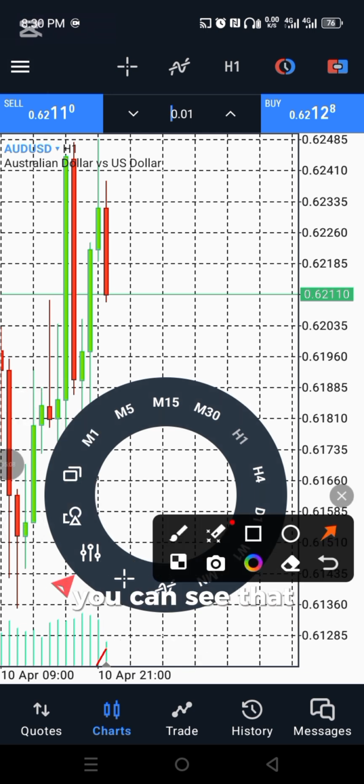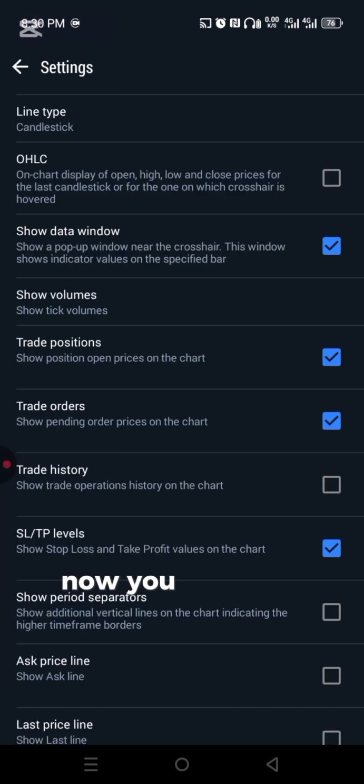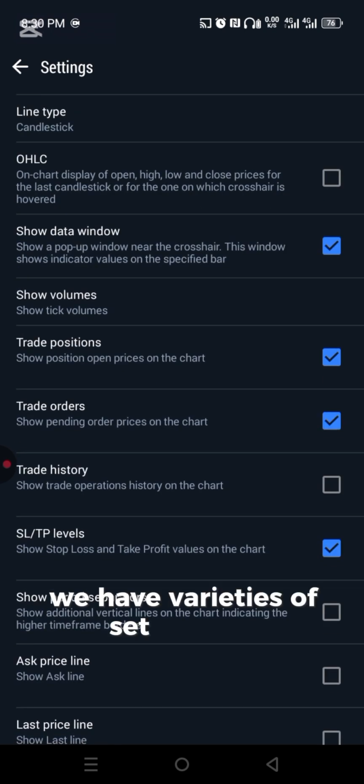You can see that right here. That is where we are going to tap on it. Now you have this layer, you have this drop down menu, sorry. So on this drop down menu we have varieties of settings.